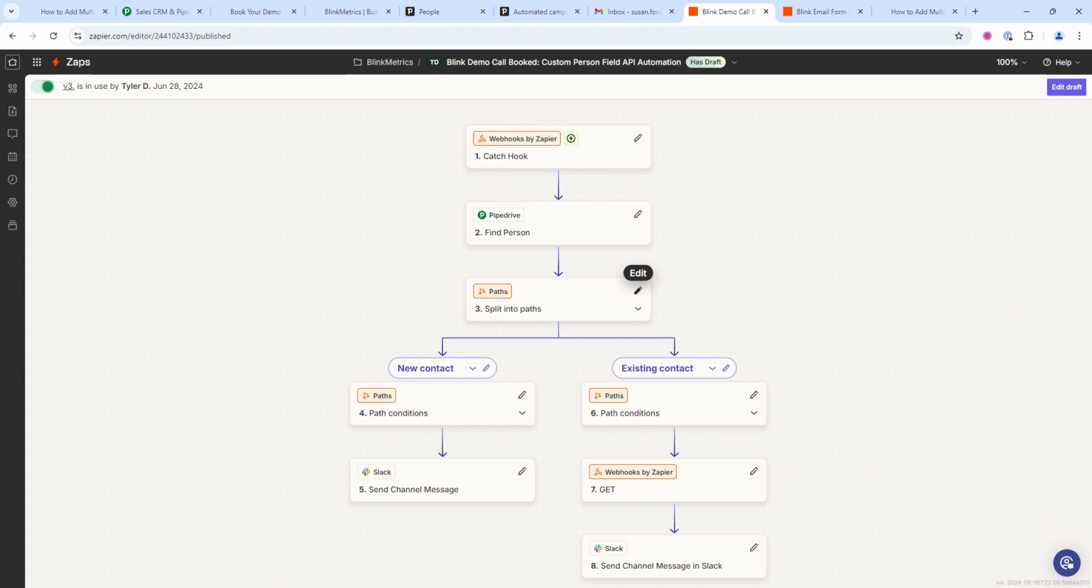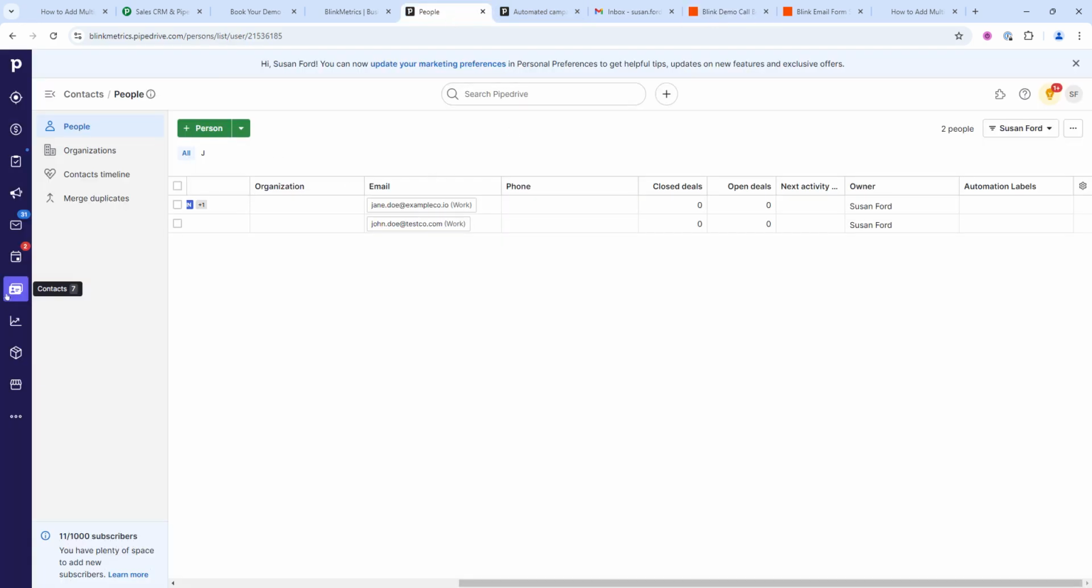The Zap then takes the email address that came through in the webhook and queries Pipedrive to see if there is a contact with that email address. If no contact exists, the Zap will create a new Pipedrive contact and we'll give it not a label, but what is called a custom person field value. I'll show you how we do this.